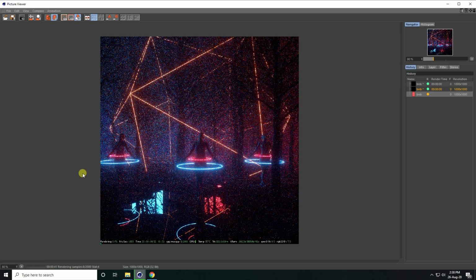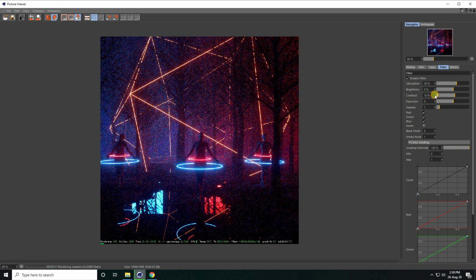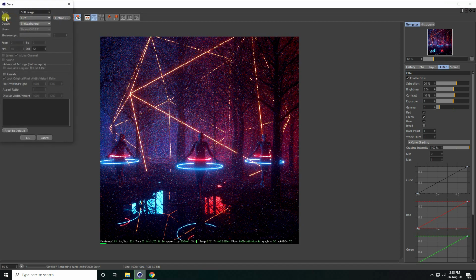Guys, I also change some color correction. So go to filter, enable filter check, saturation increase like 20, and contrast increase I like 10, right? And brightness I like 2. Yeah, see guys, that's my final render. It's looking really beautiful. And go on here, after render, guys, go on here, save as, and format.